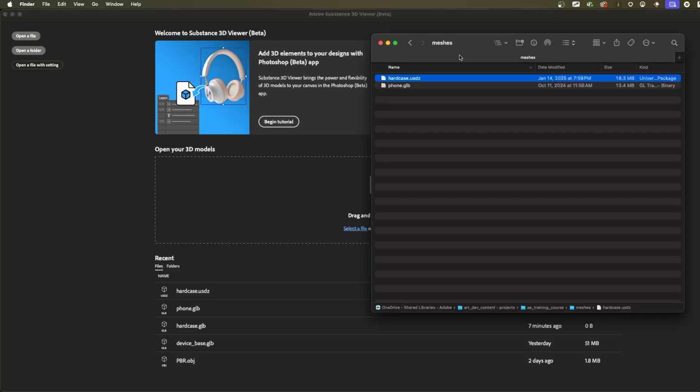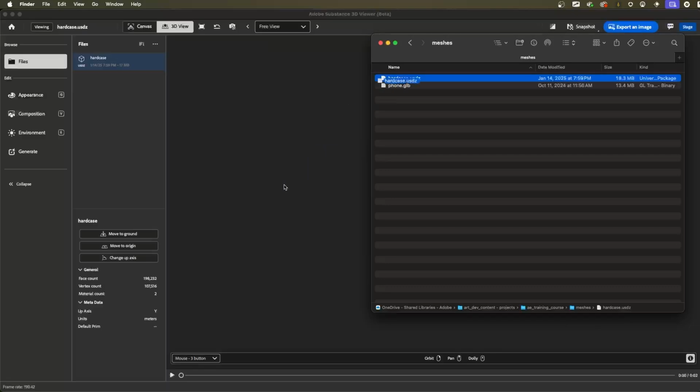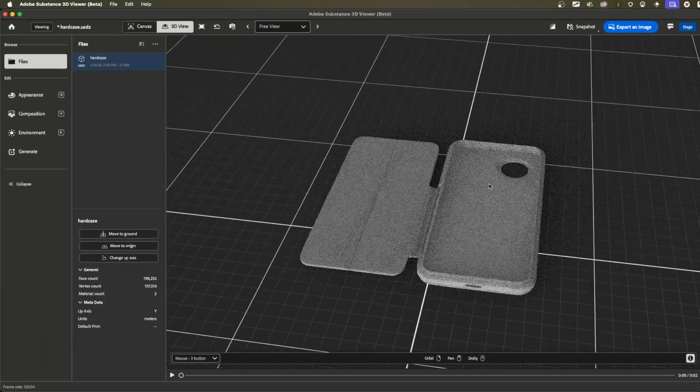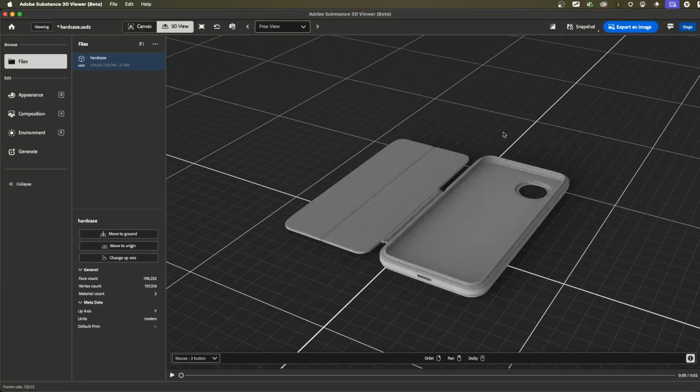Now, if you're following along in the project files, there is a folder called Meshes. And within that folder, there is a file called Hardcase USDZ. I'm going to use this file. So let's just drag and drop and place that here into Viewer. And that's just going to open up the 3D model file so we can take a look at it. And here you can see that I'm going to be working with this phone case.